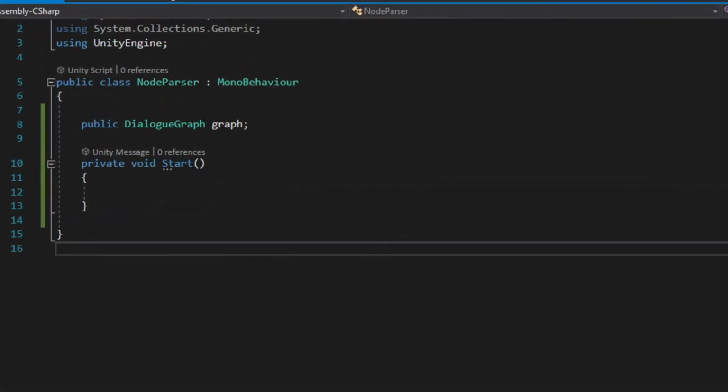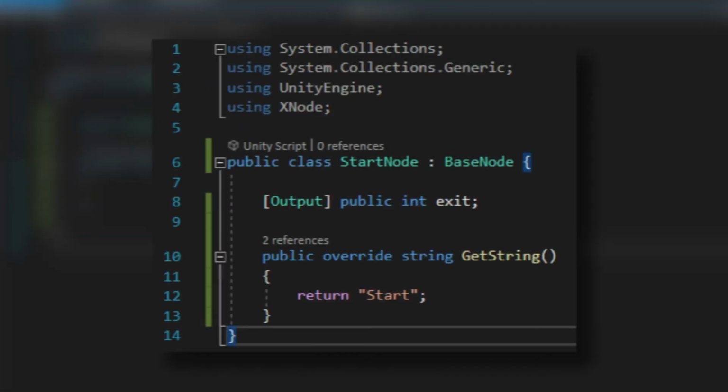In our start function, we need to find the first node in our list. To do that, we have a couple of options, but the one I like the most and which I find the easiest is to just make a new node that inherits from base node and have it return start when its getString function is called. While you weren't paying attention, I did that. Here's the source code. This means we can run a for each loop on all of the nodes in the graph and get the one that returns start as our starting point.